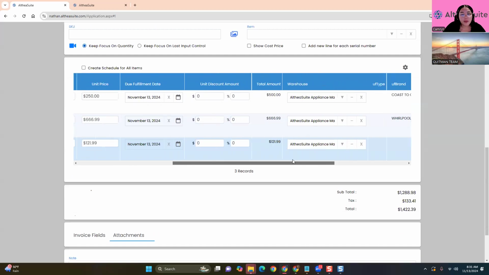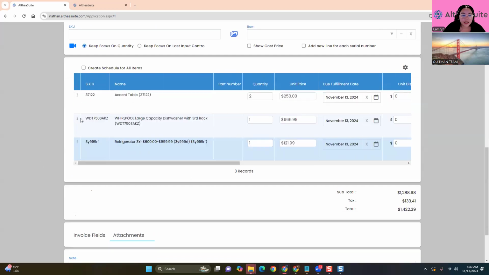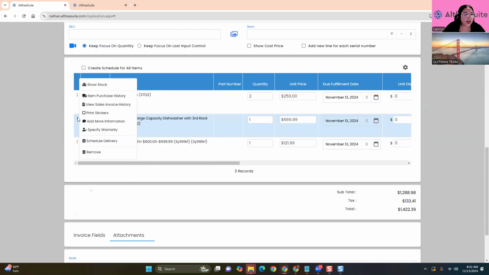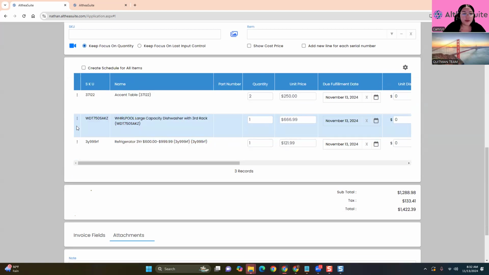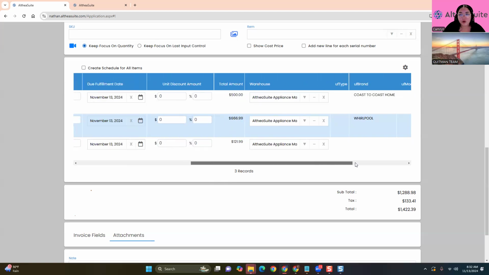Same sort of process here, but it looks slightly different when it comes to serial numbers. So if I hit this context menu here, it should allow me to assign serial numbers. If not, it will see a pop-up here. But here's my quantity, here's my unit price, same sort of process.